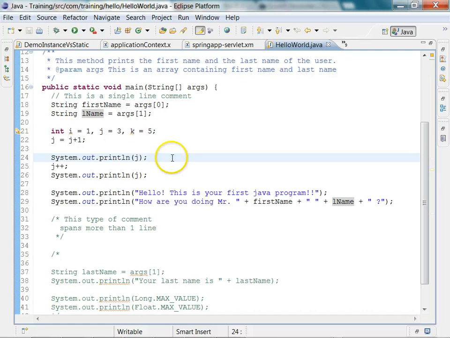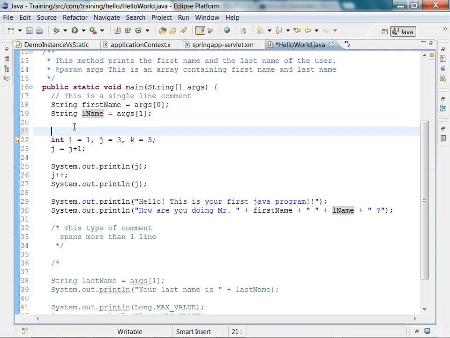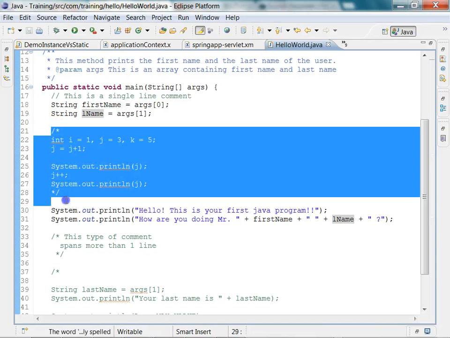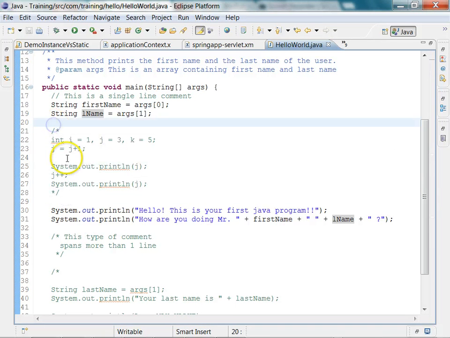So the first name I'm using from args, the first argument args[0], and the next one is last name. And then I'm also declaring a few variables here. Let's comment this out. All I want to show is print the user's first name and last name. Okay, so this is a multi-line comment. It starts with /* and ends with */. As soon as I comment it, notice the color changes.